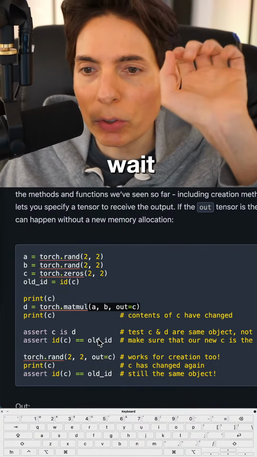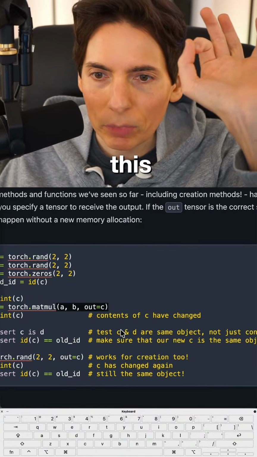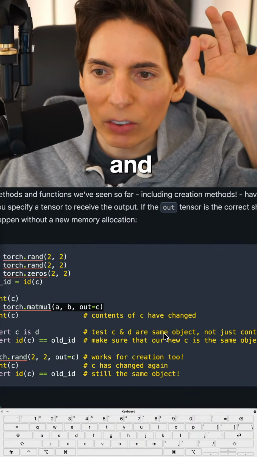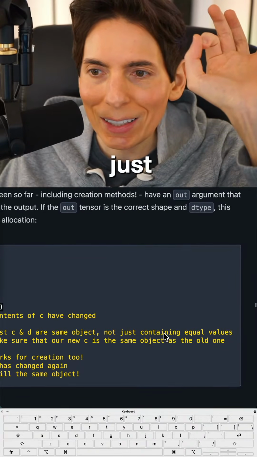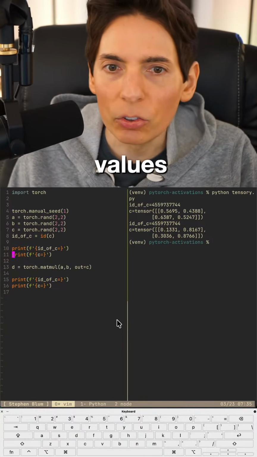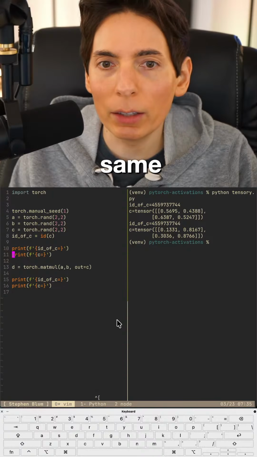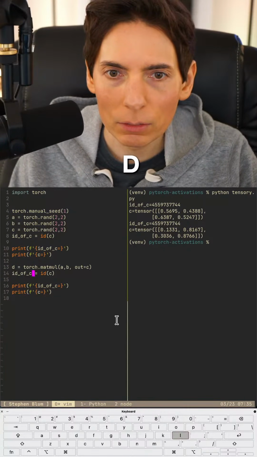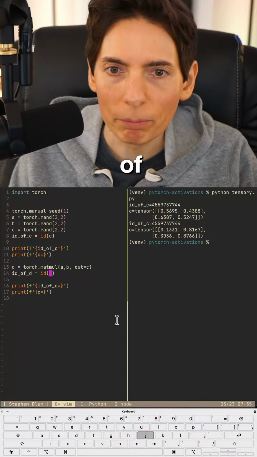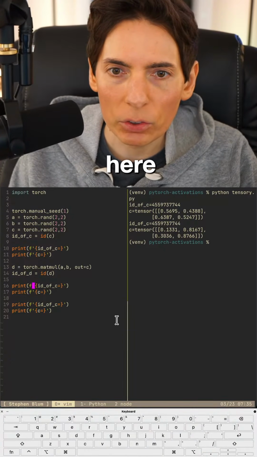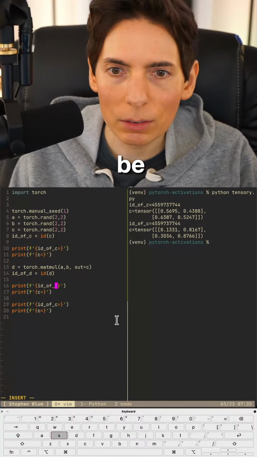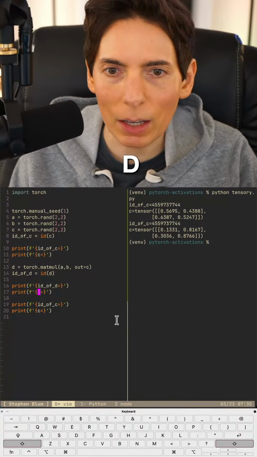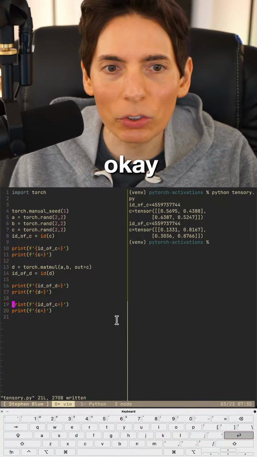Oh, wait. There's some asserts here. Let's try this. Okay. Test C and D are the same object, not just containing equal values. Okay. So C and D should be the same. All right. This is actually neat. Check this out. ID of D. And we'll do the same here. So this will be D and D, like that. Okay. Let's try this. Let's check this out.